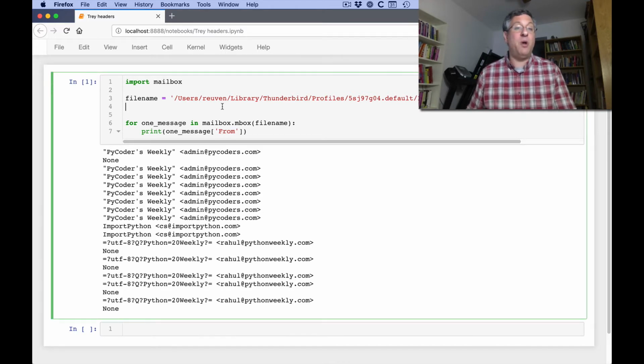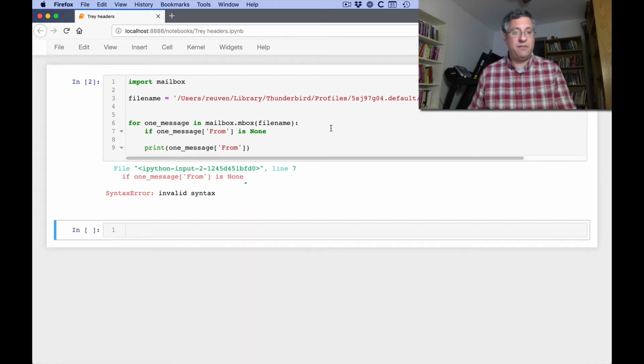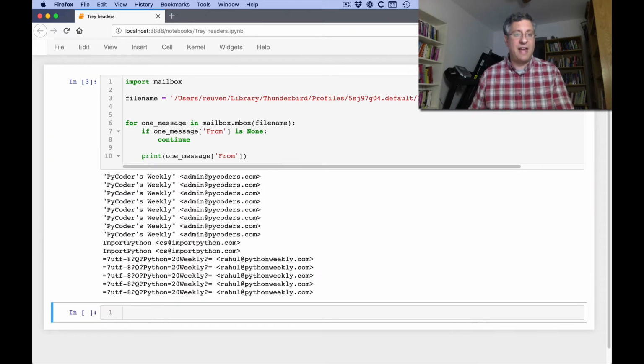But I'm not interested in all of them. I just want to make sure that each of them has a real name. So I'm going to say here, for example, if one message from is None, just continue. Whoops, didn't do that. Continue. Let's ignore that. And now we have only the real ones, the good ones. So I have PyCoders Weekly, Import Python, and Python Weekly.